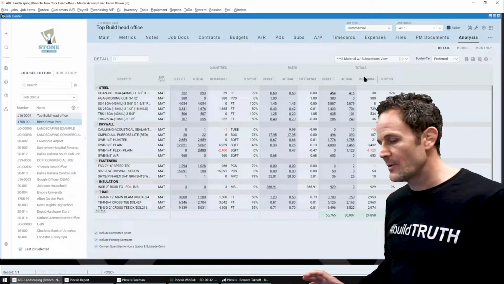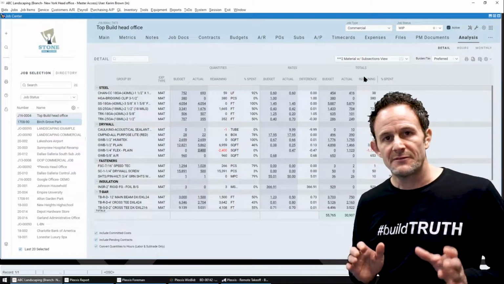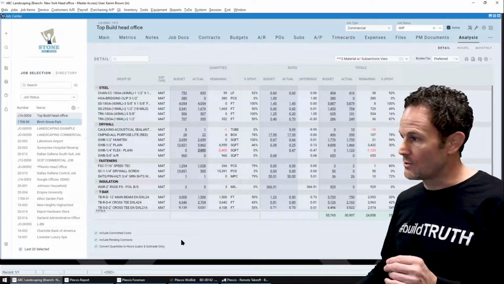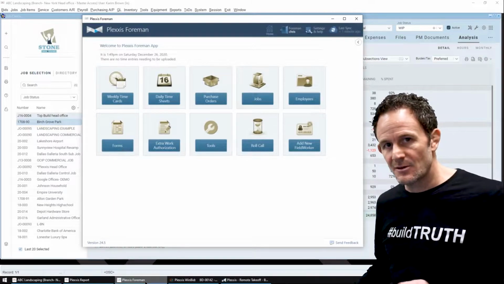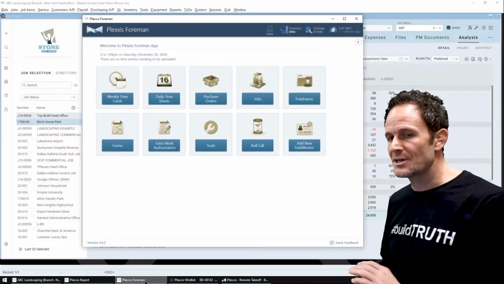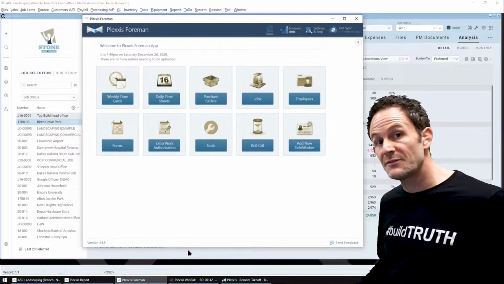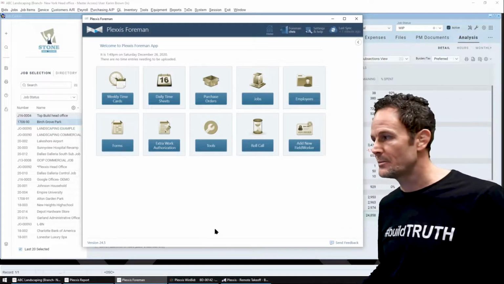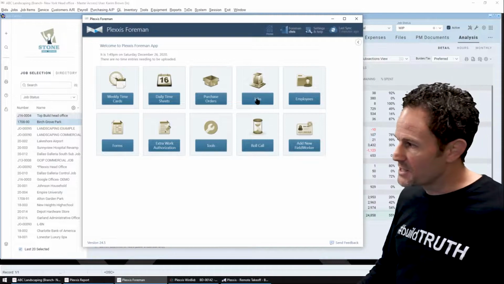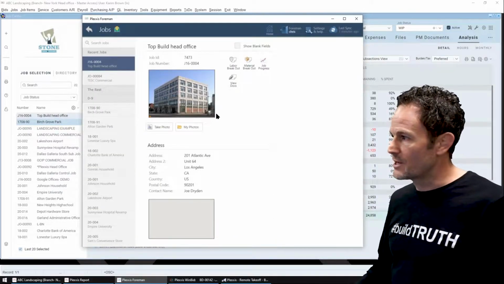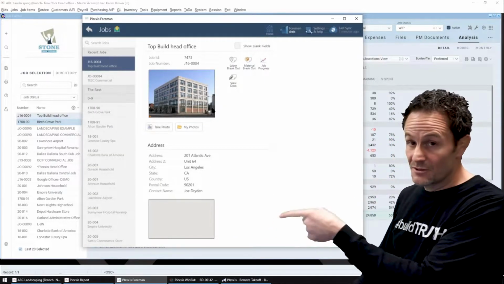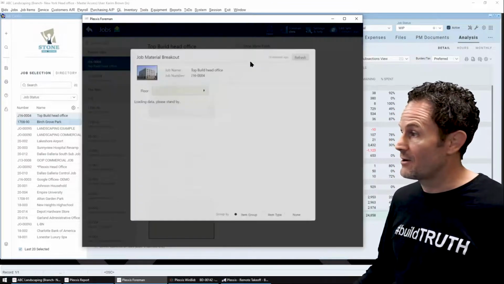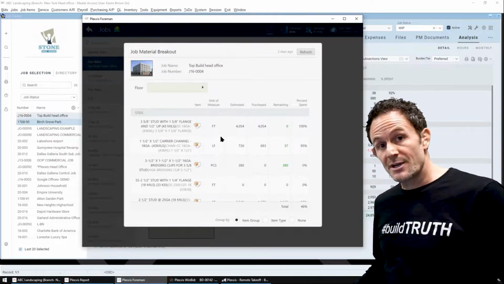And remember, we have a live connection between bidding, field, and finance. So without doing anything, with no imports, no exports, no custom APIs or anything being done, the field has access to the same information or as much information as you want them to have. An example in this case is I go to my job breakout, I've got my foreman hat on, I'm in the field with an iPad, and I want to see my live material breakout in quantities.